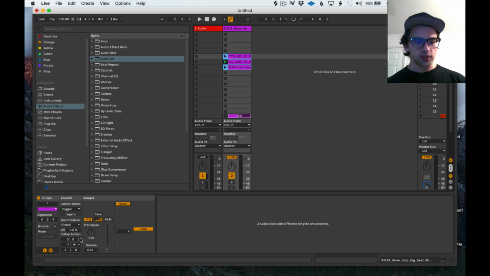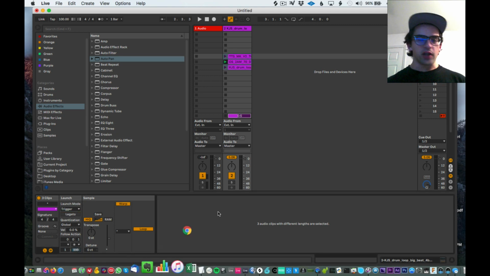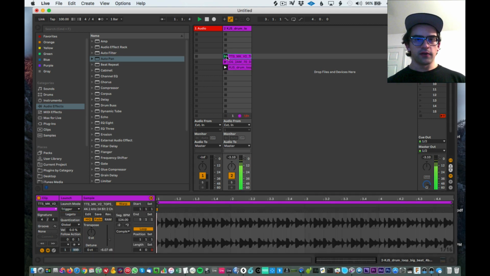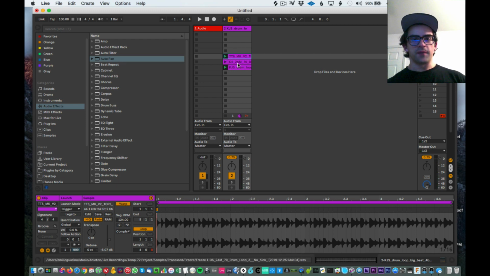So here's what happens if you don't set it to legato. If I turn my follow action up and hit go, this is kind of cool. It's almost like the beginnings of drum and bass. But what it's doing is, after the initial clip plays and it goes to the follow action to play the next clip, it's starting from the beginning of the clip. So if you had 30 clips in here, it would just start from the beginning of all of them.